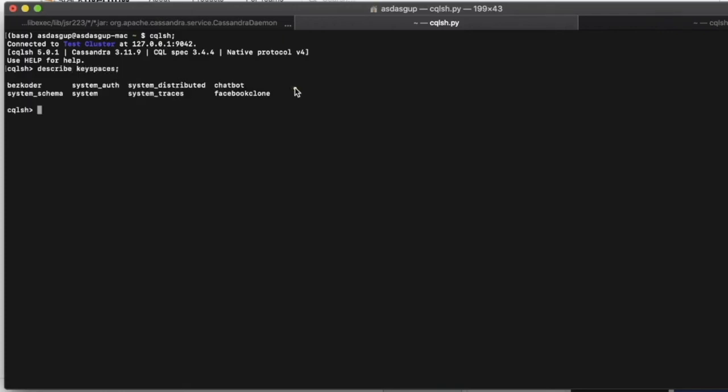So here you can see we have about 8 keyspaces over here. But the keyspace that we have created for this application is facebook_clone. So let's go within this Facebook clone, and to get inside a keyspace we have to use USE followed by the name of the keyspace. So right now we are within the keyspace, and that is the database for our application.